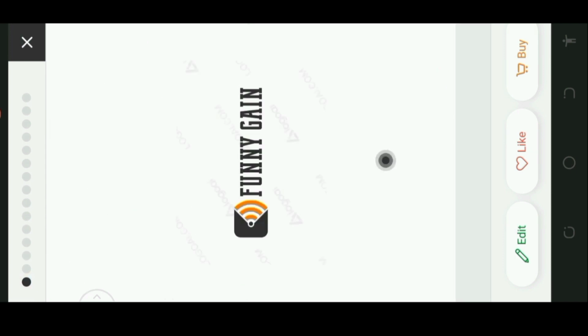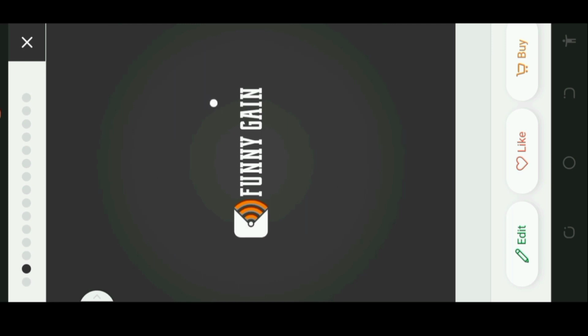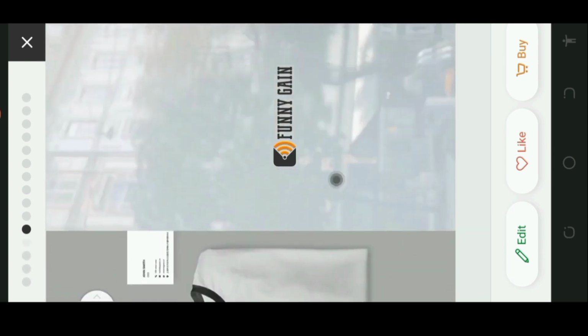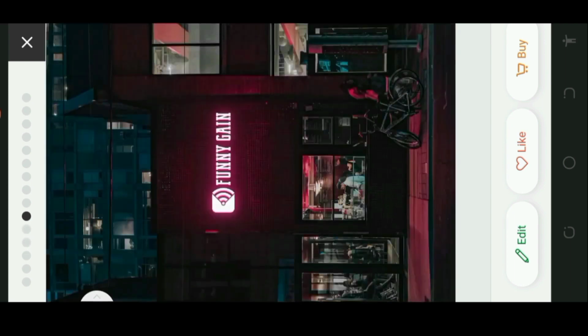You see the back of the logo. We see the watermark of this website. So if you skip this video, you will not be able to download this without the watermark. So guys, you see this logo will look like this in different places.